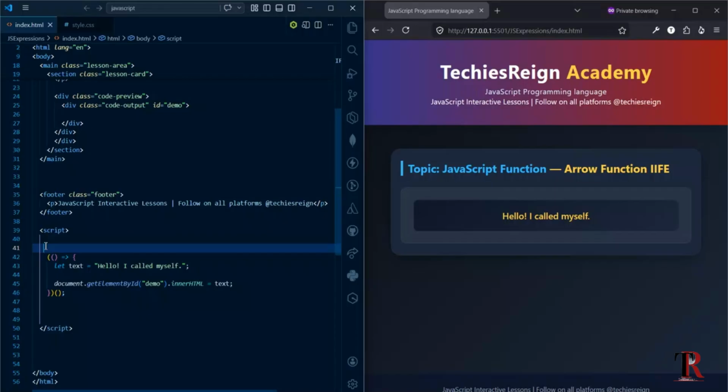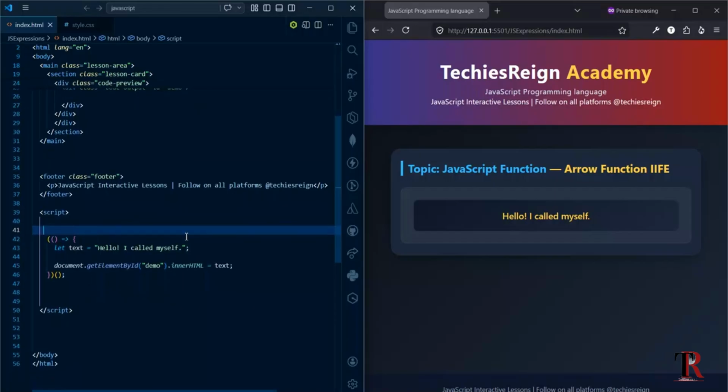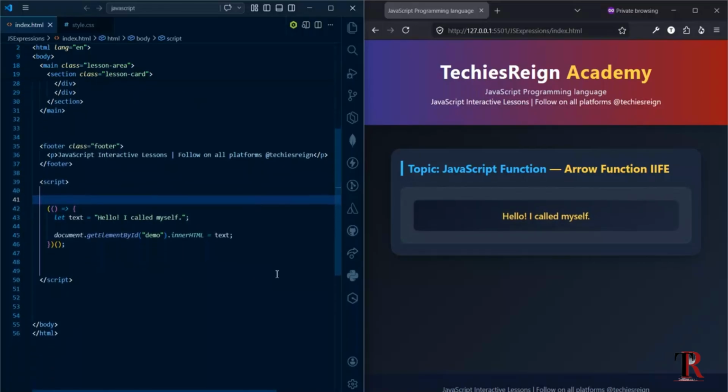an IIFE. So this example creates an arrow function that runs immediately and displays a message on the page. We first define the arrow function, then we wrap it in parentheses to form an expression. Remember that IIFE stands for immediately invoked function expression. So we use this to form an expression, and then we finally run it with this opening and closing bracket at the end of it, and then the function executes once and the text is displayed on the page.